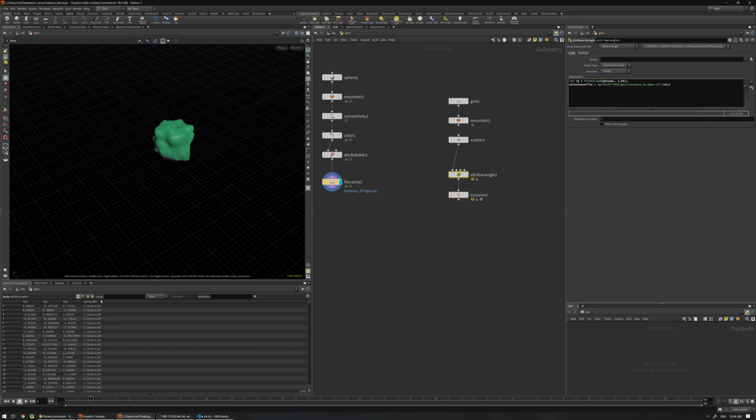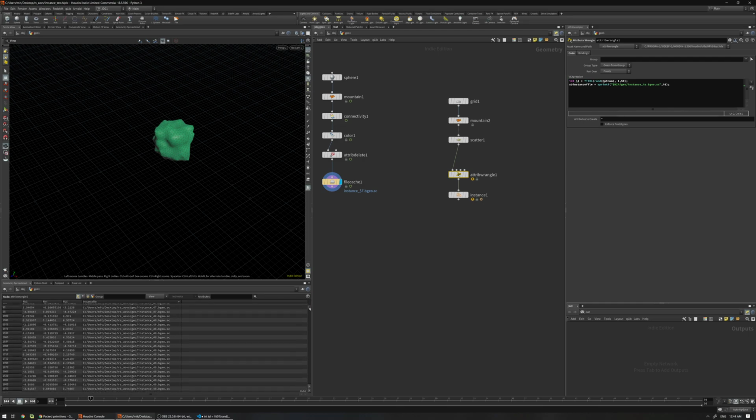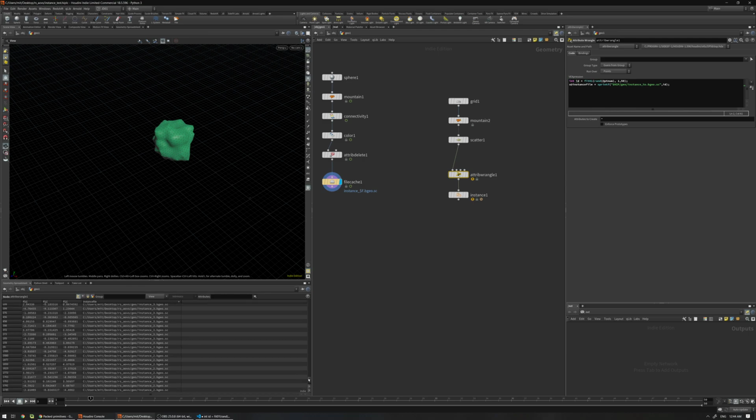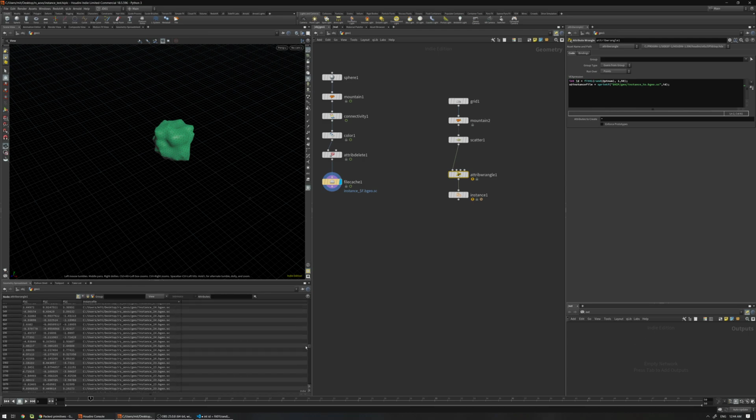So it is working. Now we have an instance file attribute here. As you can see, for each point we have a different number. If I click here on the instance file attribute, it's going to sort it. So we can see some points have 1, 3, 12, and etc.